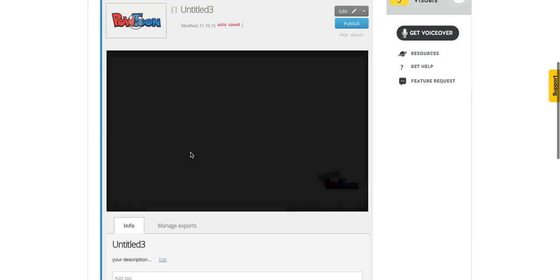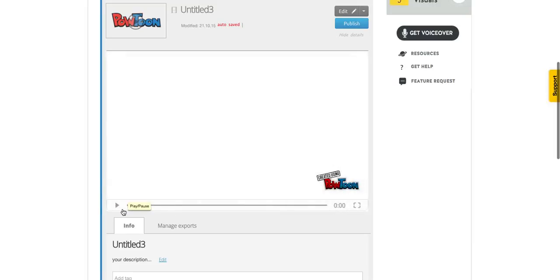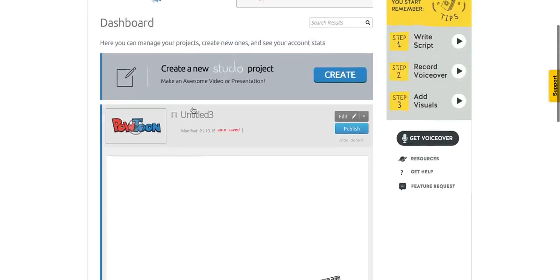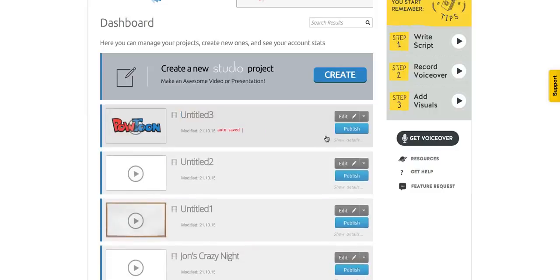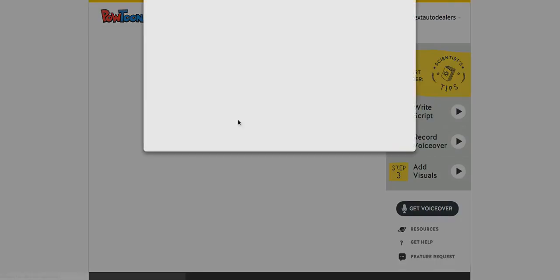That way, if you wanted to go inside the video and edit it, you'll know which video you're editing, because sometimes you may not know just by looking at it. The other thing you can do obviously is rename the video. Now, let's say you're ready to publish. You can hit the publish button and you'll be taken and given these options.